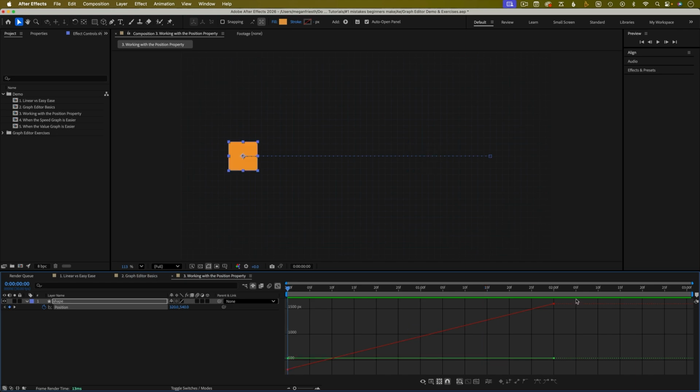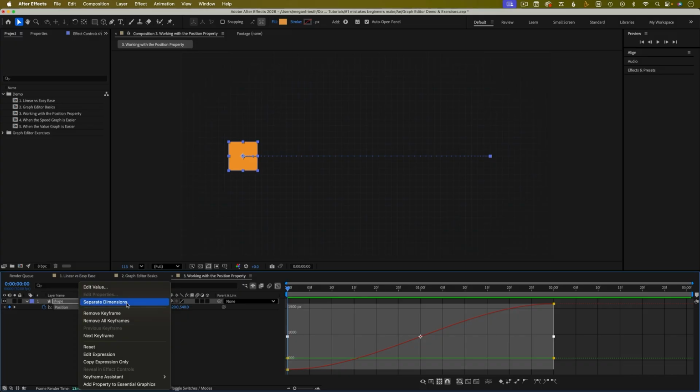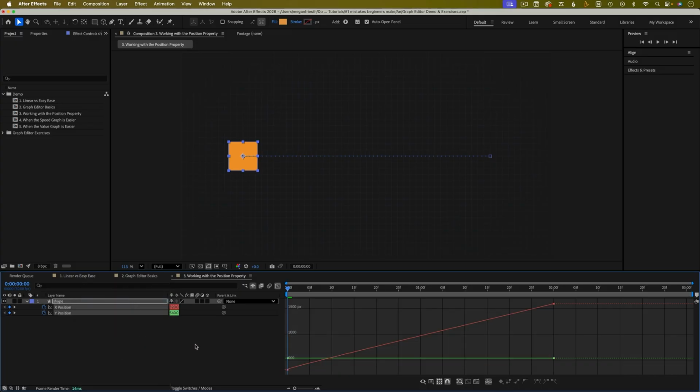The first step is always to add easy ease to get Bezier handles. But when you apply easy ease to the position property, the value graph still doesn't have handles. In order to get handles to adjust the spacing of the position property, you have to separate the x and y values. To do that, right-click on Position and choose Separate Dimensions, or click this button. Then apply easy ease again because separating dimensions set the keyframes back to linear.